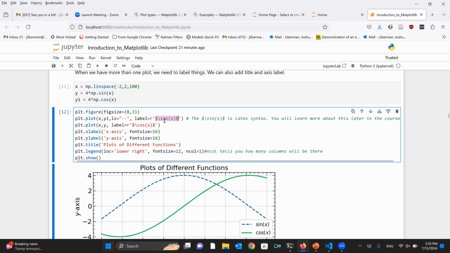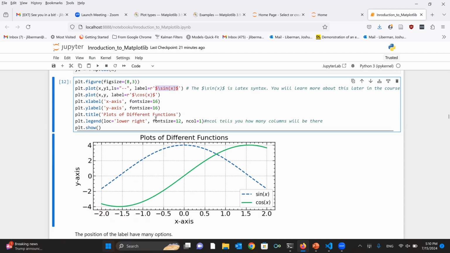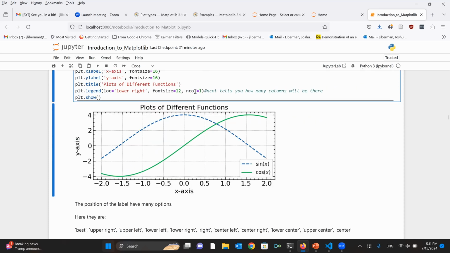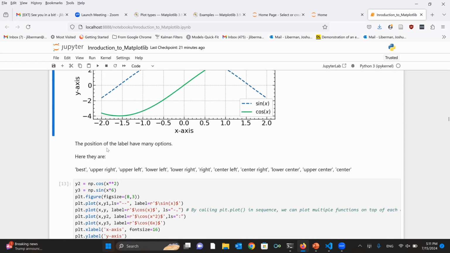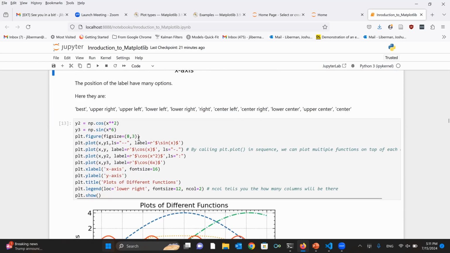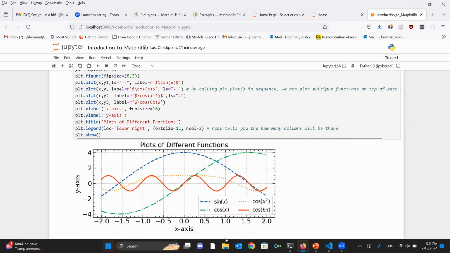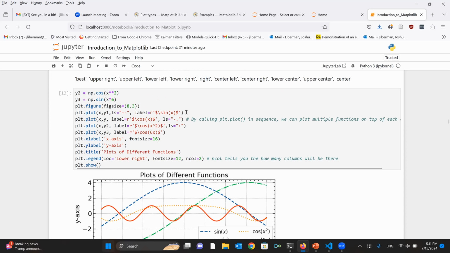And then the syntax inside here with the $ signs is LaTeX. And you'll learn more about that later in the course. It's basically for formatting equations and documents. And then here you can also specify your location of the legend, as well as your font size and columns within the legend. So as you can see, the position of your legend, there are multiple options you can choose from. And so it's good to be able to position the legend where you want so that it's not overlapping with the data that you want to show.